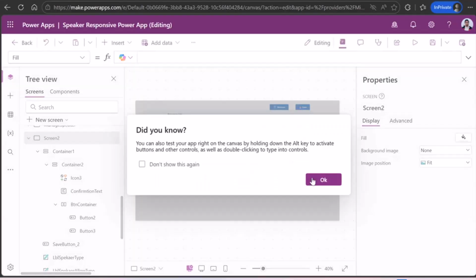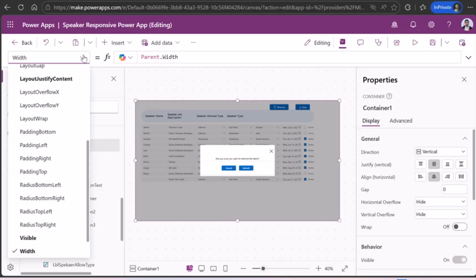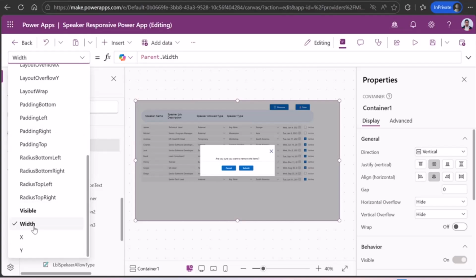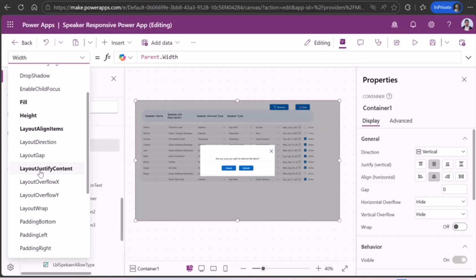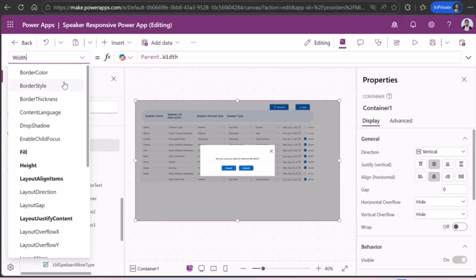Here you first need to have a container and define its X, Y positions with visibility, its layout, height, and even the background color. All of this we have to define.